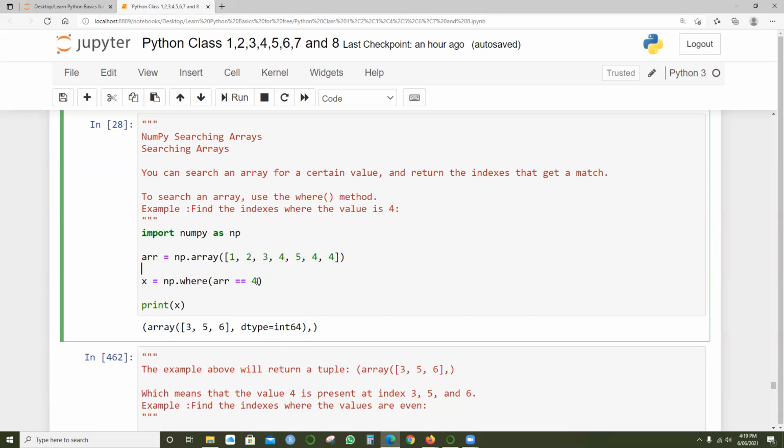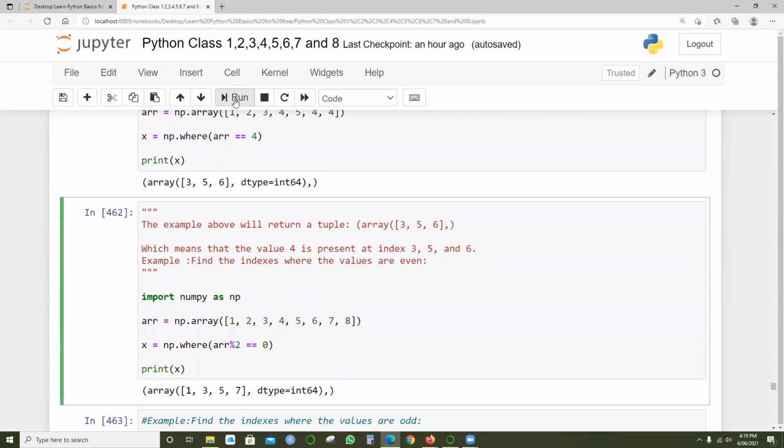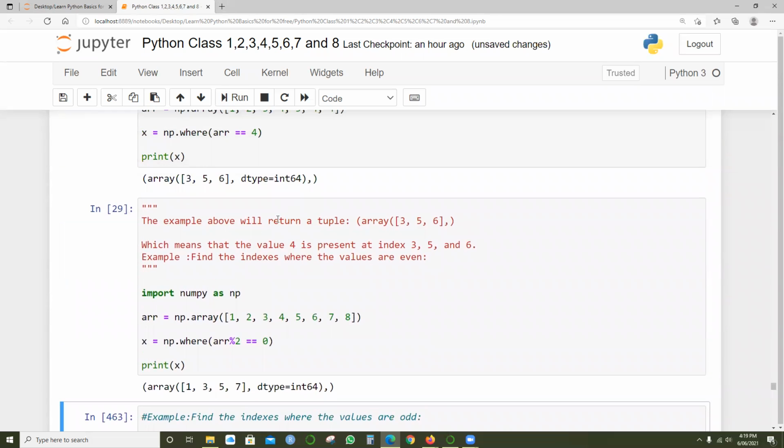Then again 5 equals to 4, no. 4 equals to 4, yes. Print the index value. Then last 4 equals to 4, yes. Print the index value. So what we are trying to print is the index values, not the actual values in the array. But we are trying to find the array values. So let's take one more example. So this time, the example above will return the tuple array for 3, 5, 6. So here, which means that the value 4 is repeated at index 3, 5, 6.